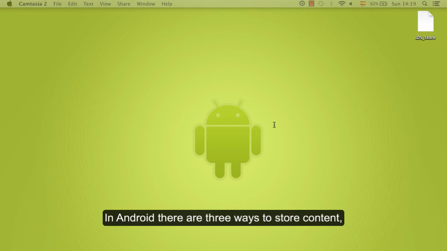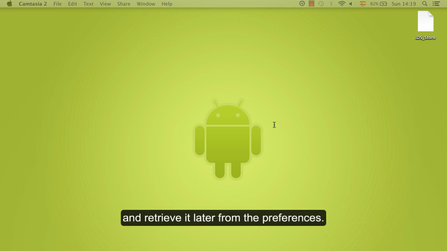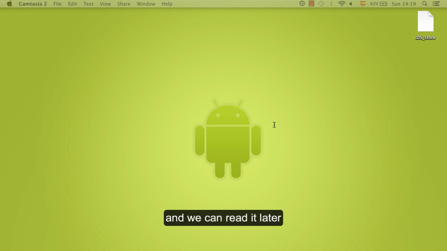In Android, there are three ways to store content. One way is the shared preference that we have used before. We can create a string, we can create an object into the disk and retrieve it later from the preference. The second option is to have a file, so we can create a file, write content on it, and leave the file on the disk, and we can read it later.